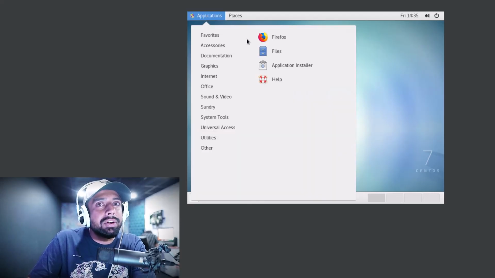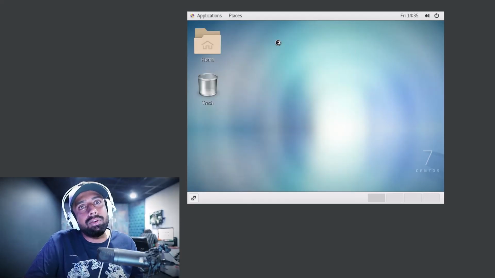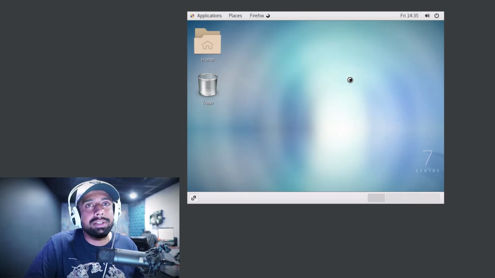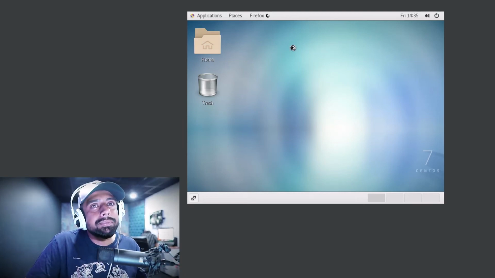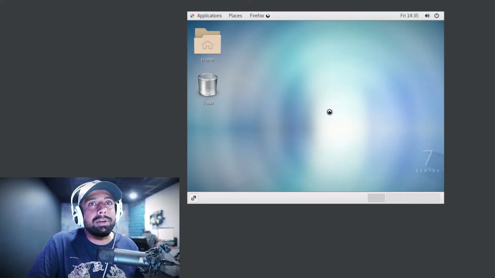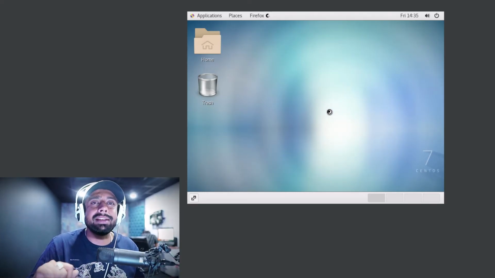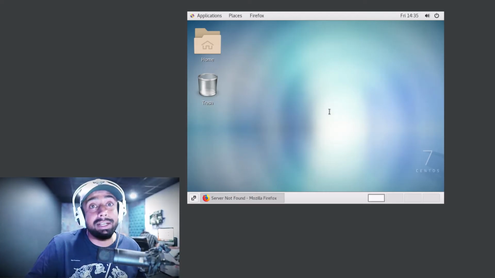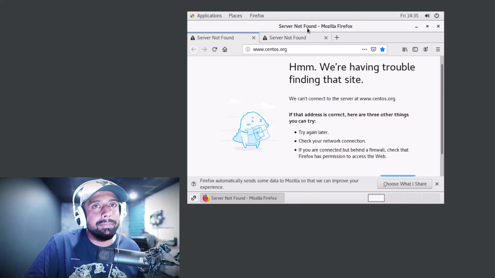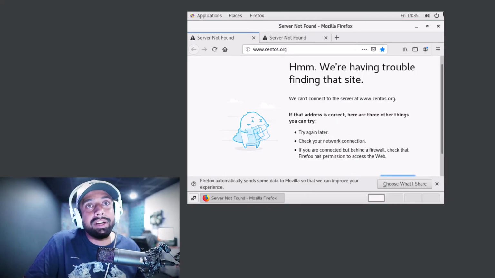Let's go ahead and check out if our internet is working. I'm going to open the Firefox, the usual browser in all the Linux machines. So let's wait for our Firefox to open up. For the very first time, the application might take some time to open up, but once you are done with setting it all up, then it wouldn't take much time. All right, now you can see that our internet is not working.